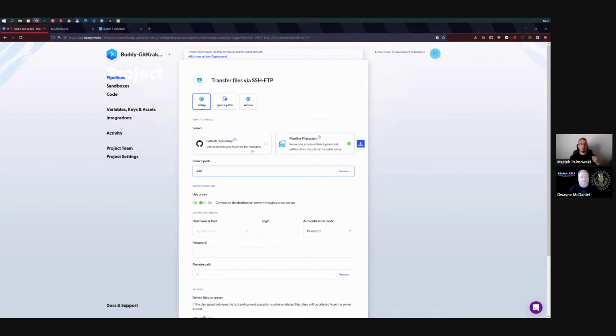If you would use a GitHub repository as source, you would only have access to the files that we have in the GitHub repository. And there is also a pipeline file system. Pipeline file system is all the files we have in a GitHub repository and all the files we created along the way. So, for example, the moment we run npm build prod, we create the dist folder, and it is stored in the pipeline file system. That's why we will be using it, and that's why the source path will be only the dist folder.